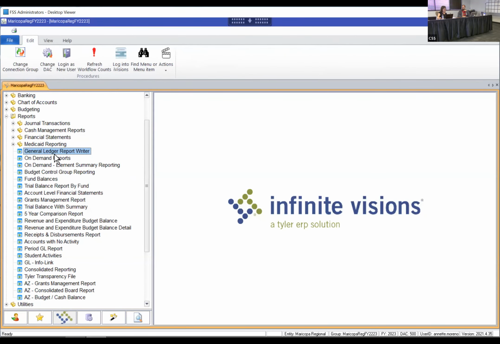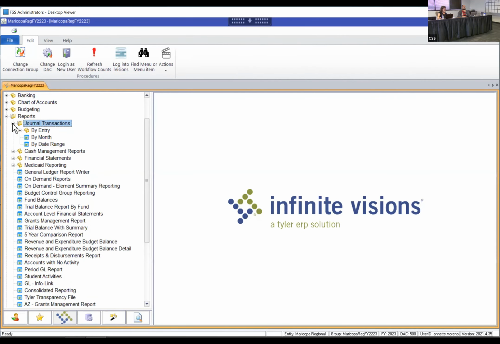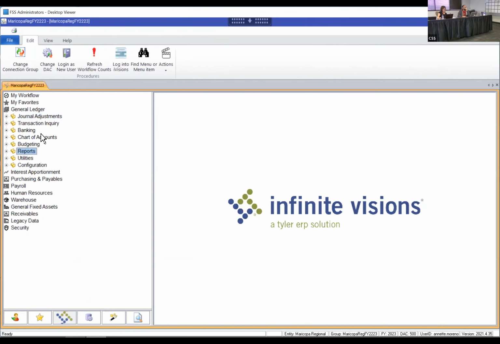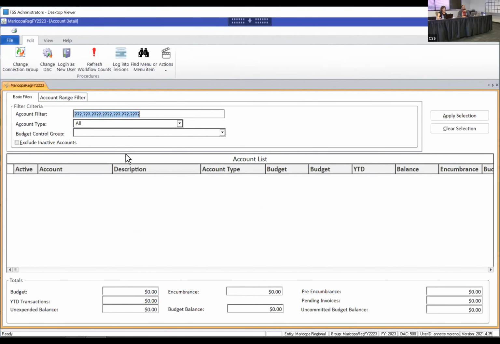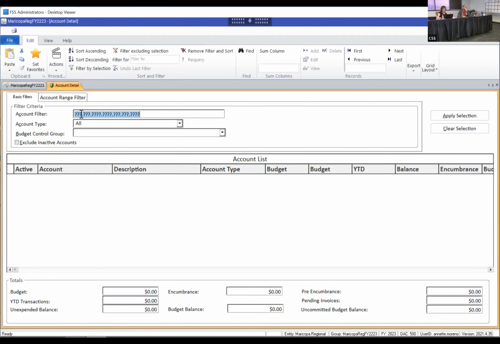All right, so how do we look at some more detail by account? So we're going to close the reports menu and we're going to go into transaction inquiry. So you can actually drill down into account detail and also journal detail, but I'm going to show you the account detail. So here you can actually filter down on a specific account. You can filter down on just elements.